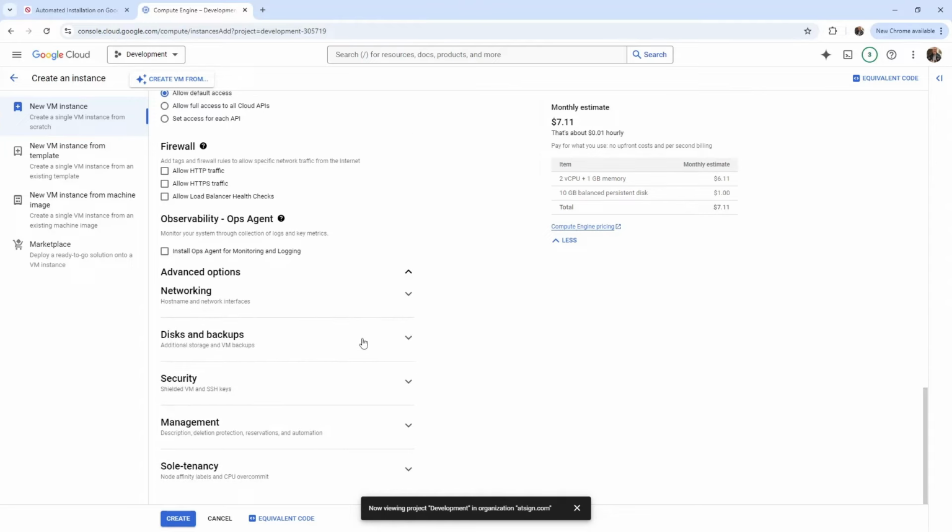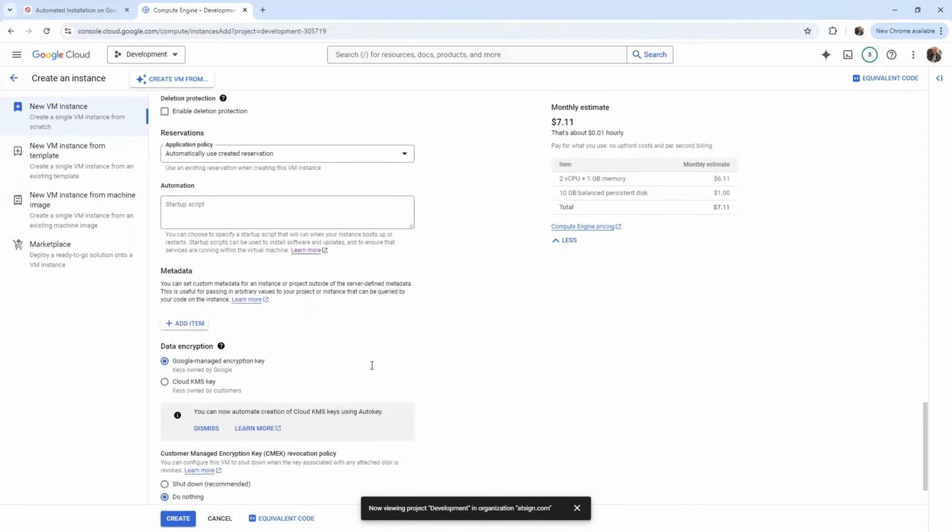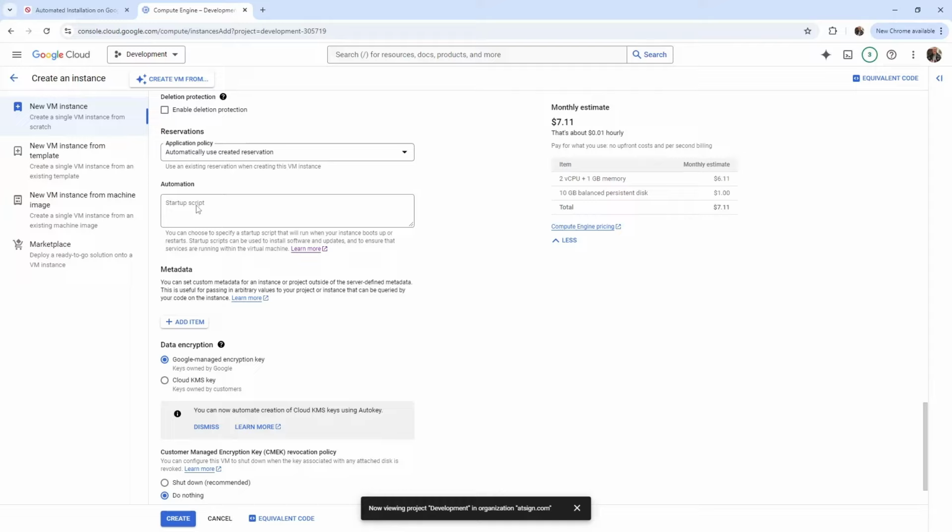And within those advanced options, let's go into management, and it's got here the box for automation and the startup script. So I'm going to paste the startup script in there. If I go up to the top of the startup script, there's the lines that I need to edit. So I'm going to edit these lines to put in the correct @signs.